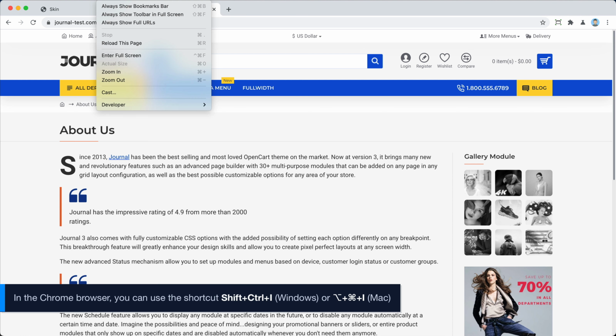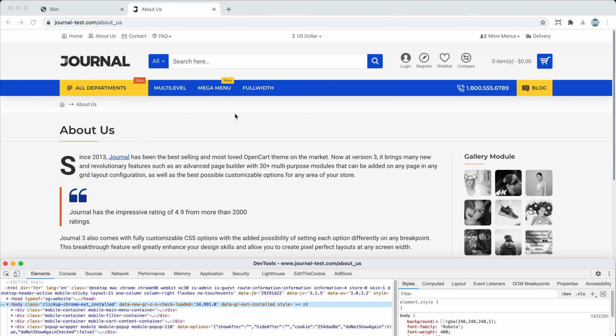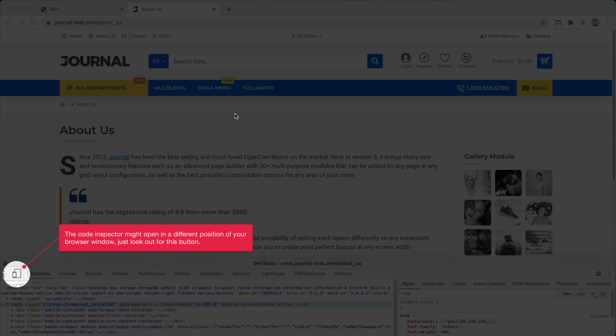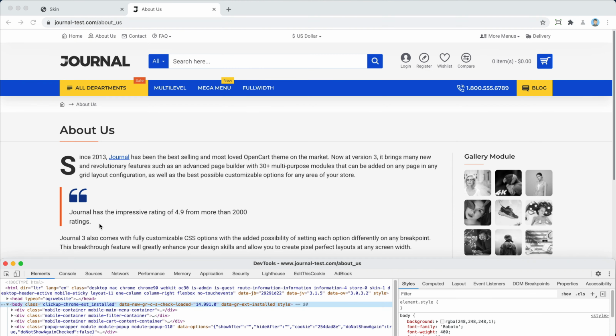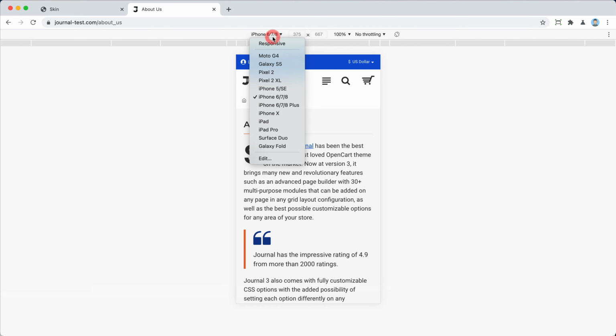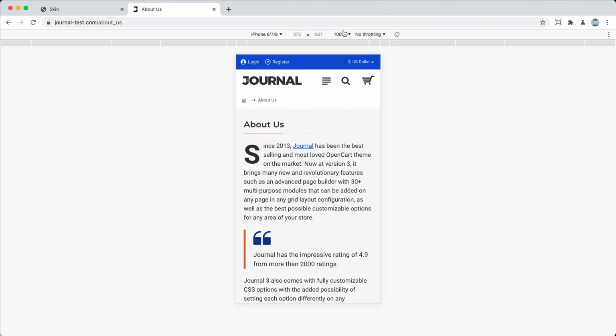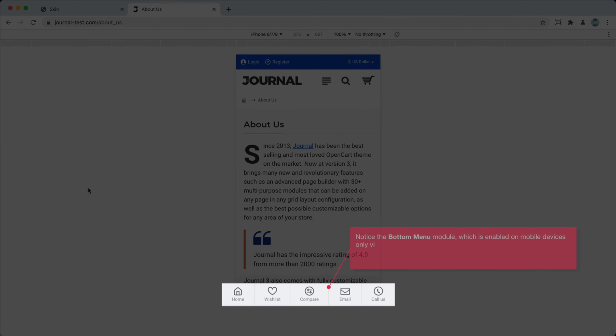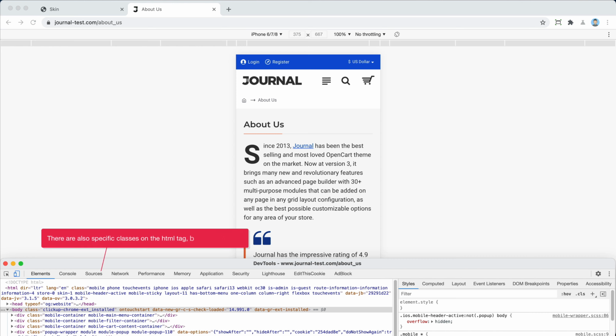To enable the mobile environment in Google Chrome, go to View, Developer, Developer Tools, and the Code Inspector will open. Now click on the Devices button and the screen will resize. We pick a device from the list and set the zoom to 100%. Finally, and most importantly, refresh the page to load the chosen user agent. So here's a pretty accurate version of our mobile site as seen on the chosen device.